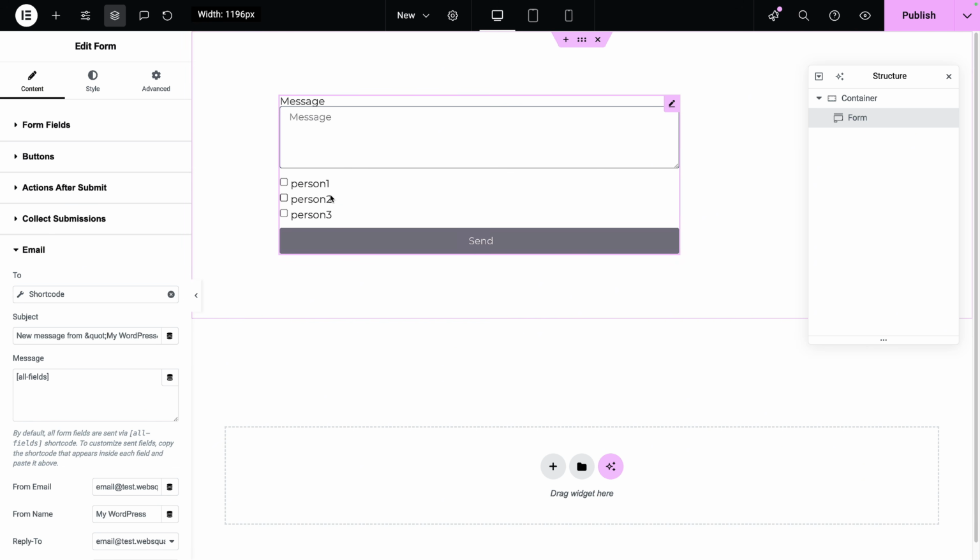So if someone now picks an option and they hit send, it'll go there and it could go to multiple. If they don't pick an option and they click send, it will now go to your default email, which you went and set.